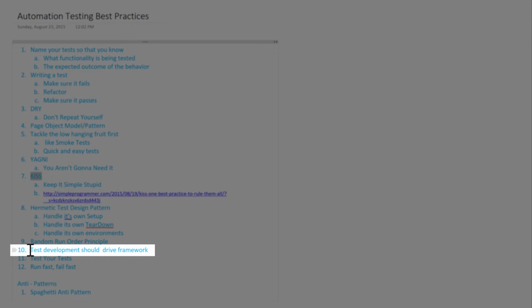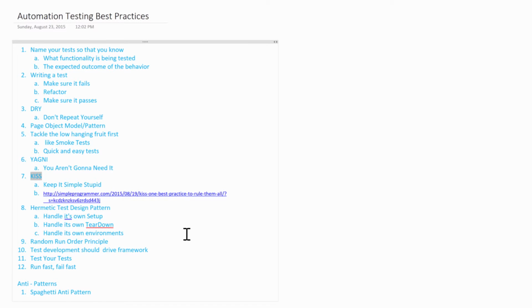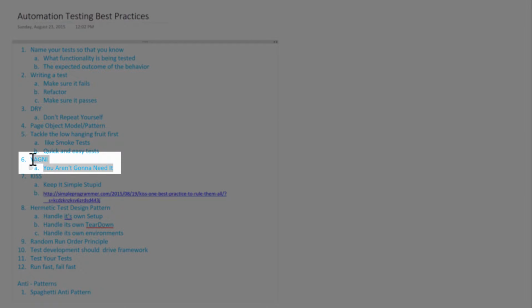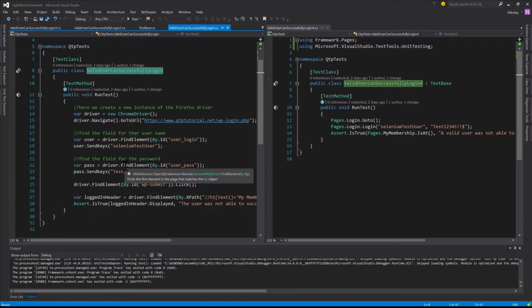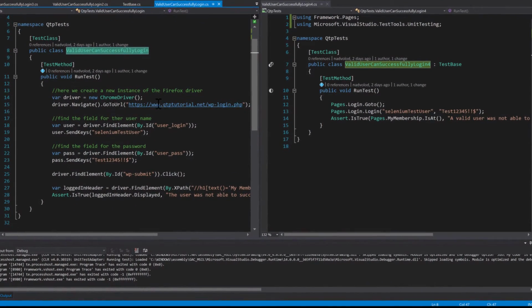Also, we let our test development drive the framework development, right? Do you guys remember how we were writing the test? And as we were writing the test, we were creating the framework along the way. That actually helps with this YAGNI principle because we only create what we need. We did not create anything else and overthink our test and over-engineer things. So using all those principles, that's how we were able to go from the test on the right to the test on the left. And you guys can see it's a drastic difference.